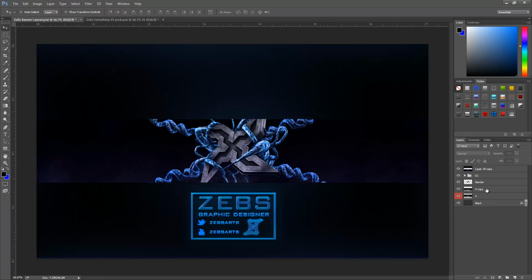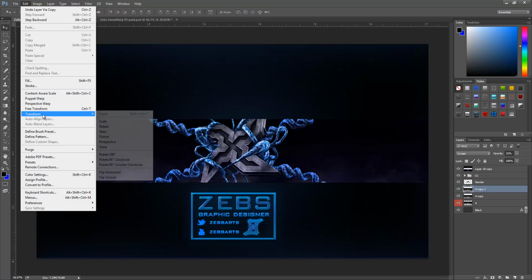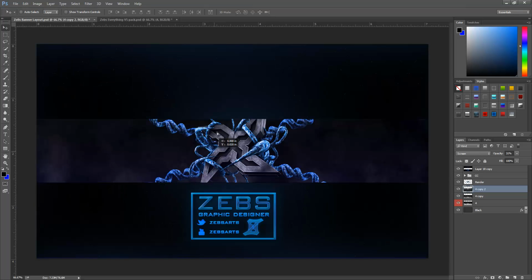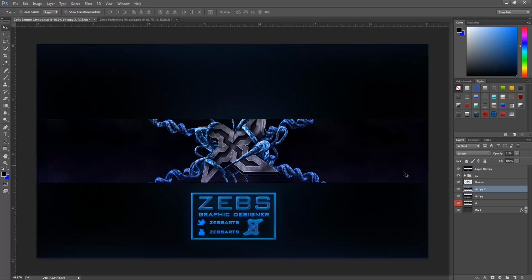31. And then duplicate this one time, and then do Edit, Transform, and flip vertical, and drag this one up a touch. So then there's a little bit of smoke. Then I'll just raise the opacity so you can see it. So something like this.